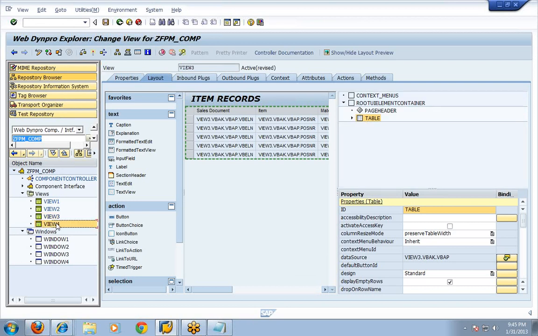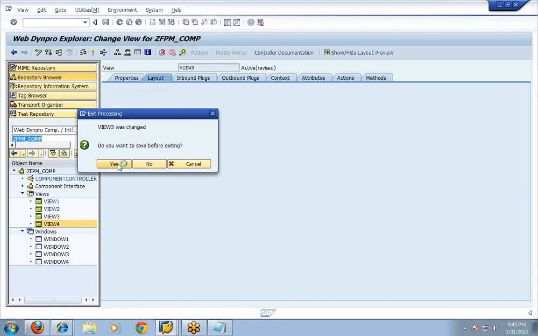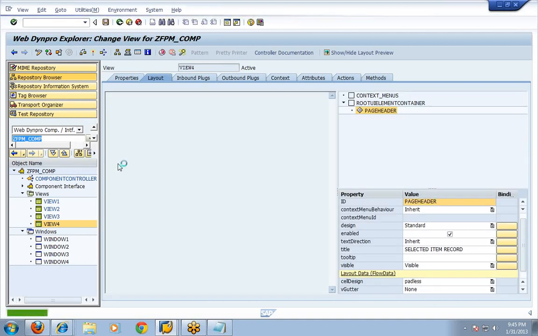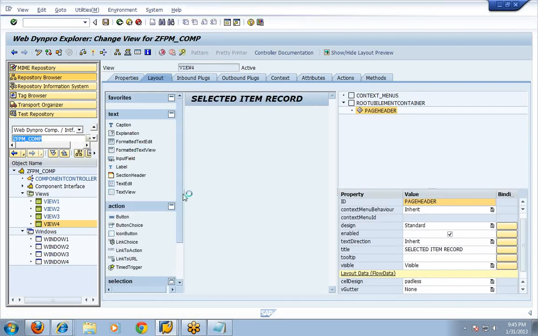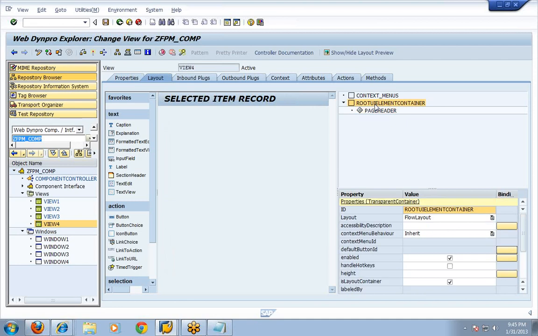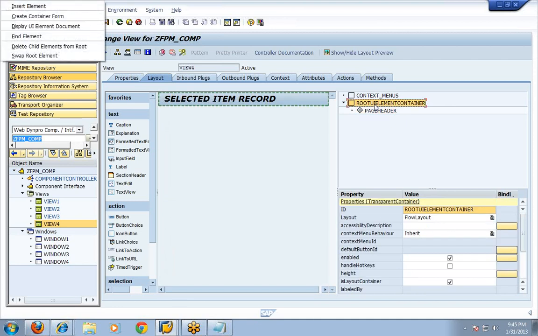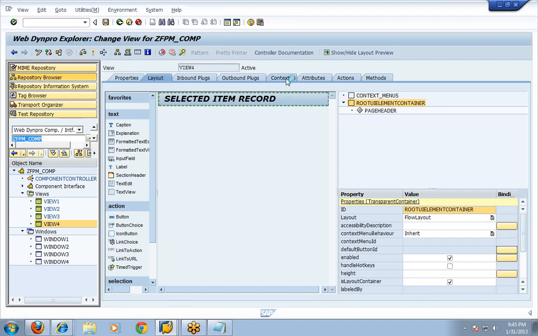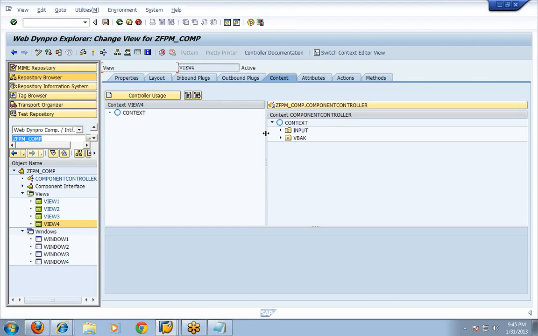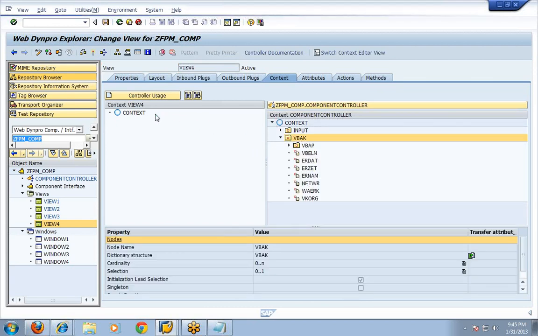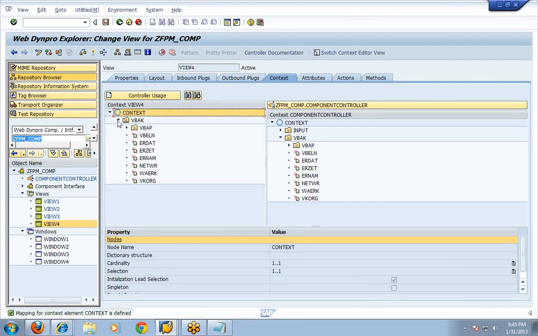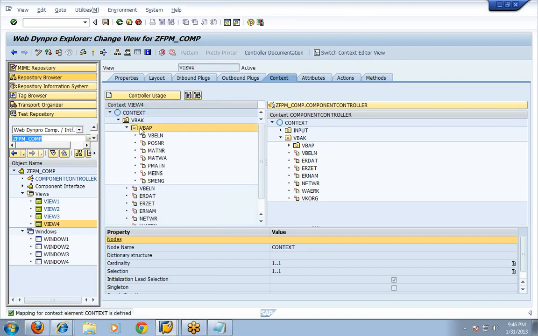Now in view 4, I want to display the selected item record in a form. So first of all, you have to take a group. Before the group, you try to drag and drop this output node, and you create a form by binding with VBAP, because VBAP contains the selected item record.